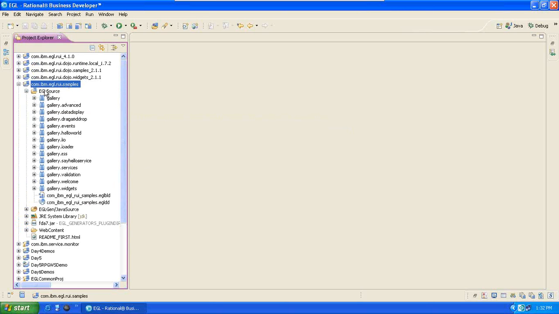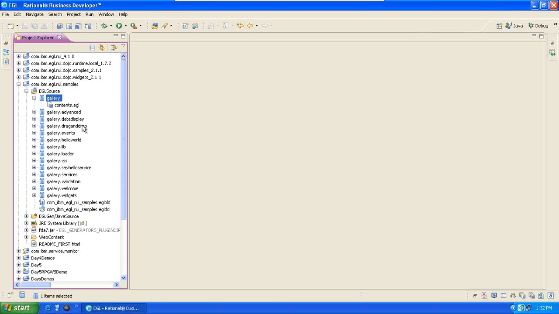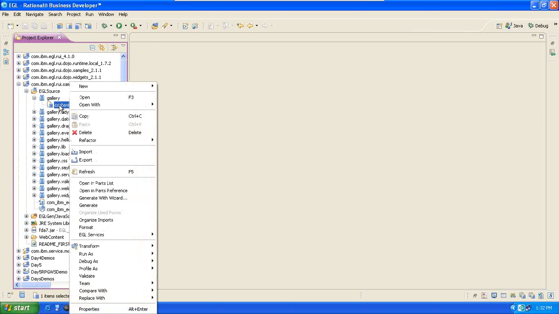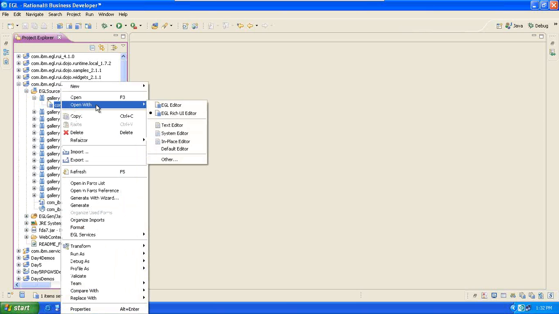Now I'm going inside of EGL Rich UI samples, inside of gallery content. If you select this file and right click here, then we have Open and Open With options. By default, this Rich UI handler is selected with the EGL Rich UI editor. The editor with the drag and drop feature will appear, and it will have a palette on the right side so that we can graphically design the page.